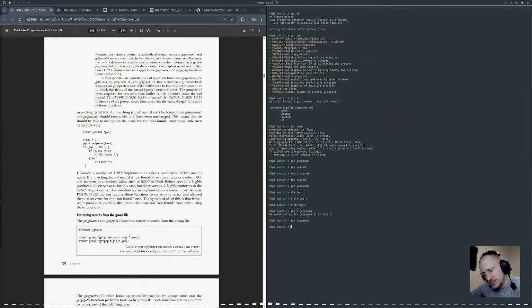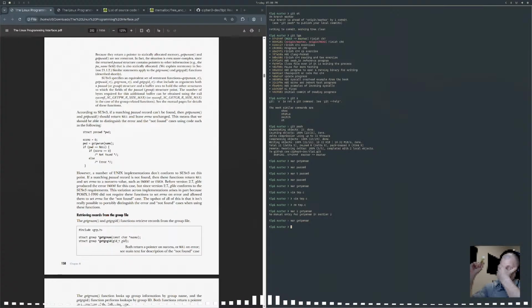Because they return a pointer to statically allocated memory, getpwnam and getpwuid are not reentrant. Not reentrant means that you can't call them multiple times, can't call them from themselves. Reentrant in Java, at least with locks, mutexes in Java, is where you acquire the lock in a specific thread, and then you can acquire the lock again from the same thread. It just doesn't allow any other threads to acquire the lock. It's reentrant for locking. But what does he mean here?